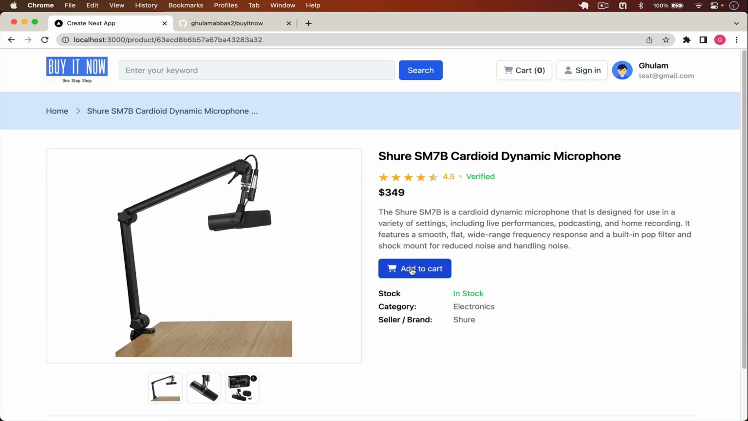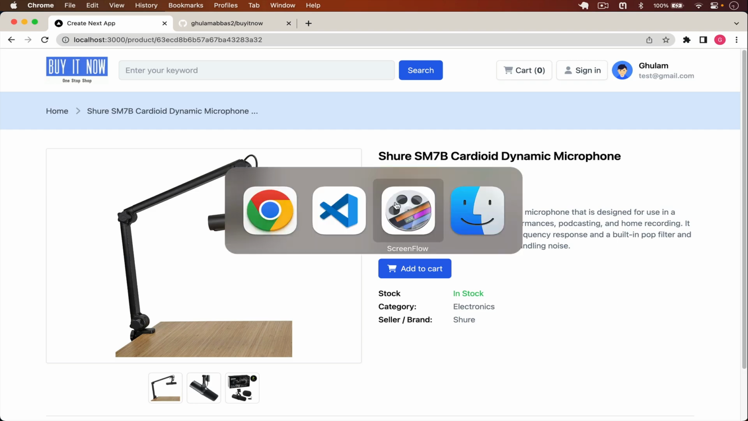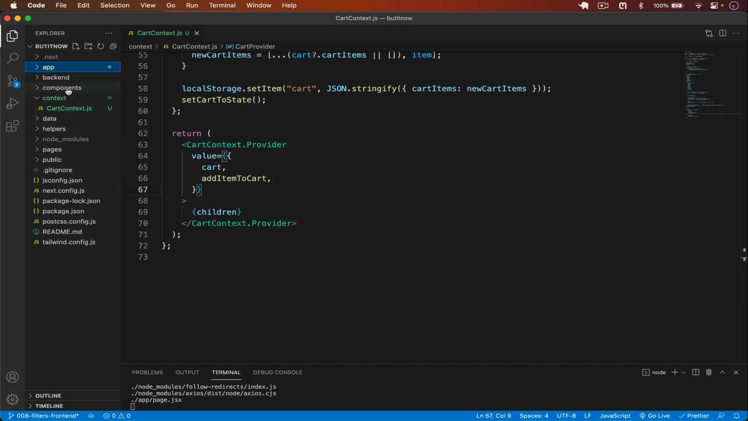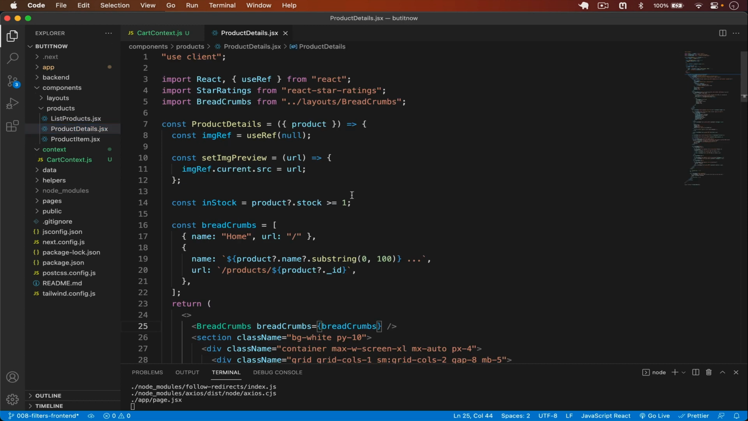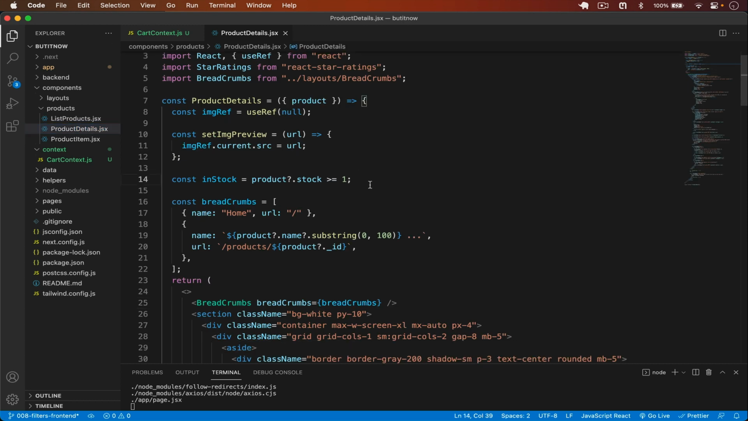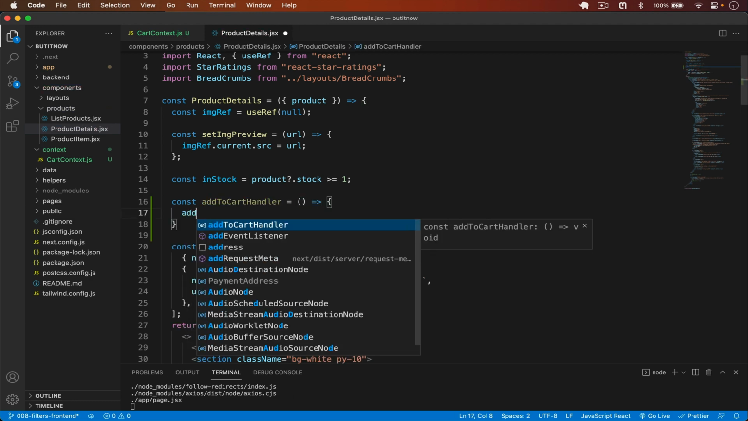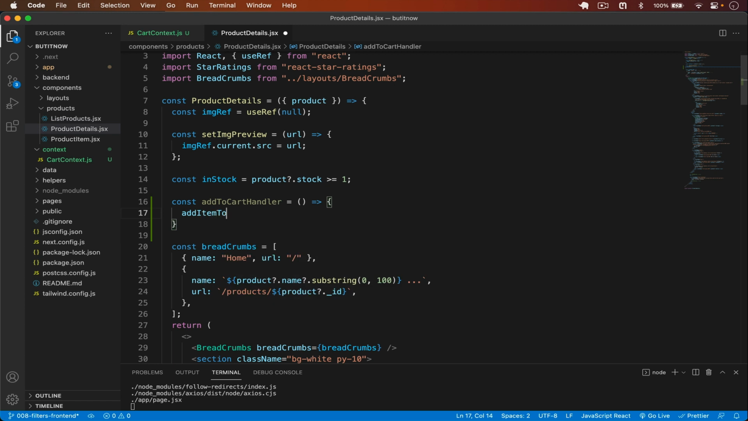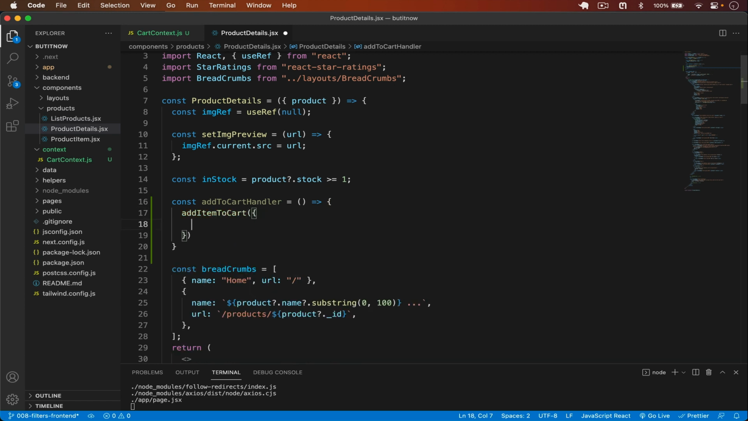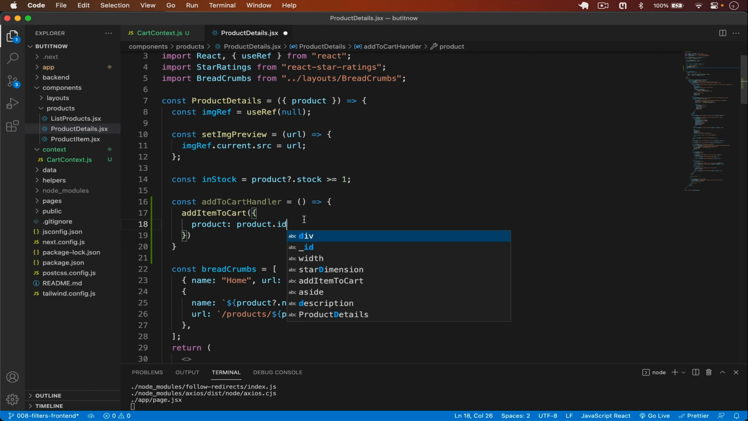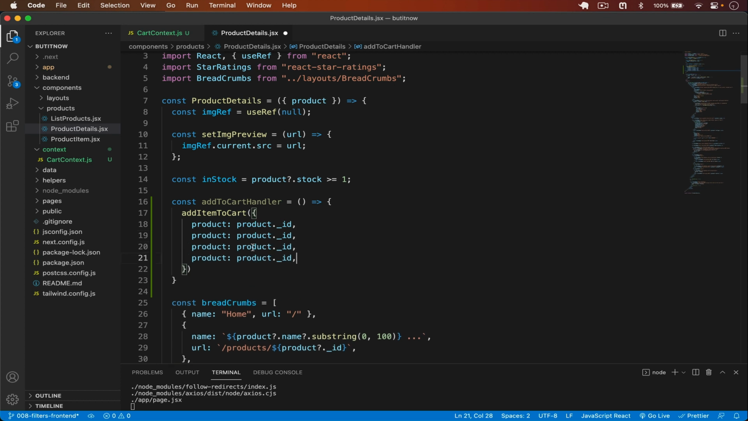Okay, so now if I go back to this product, when I click on this add to cart, I have to add this product in the cart. So I will go back in the components, I go in the products, in the product details, I have to add that here. Okay, so for that I create a handler. So const addToCartHandler. Now in that I have to call that function, that is going to be addItemToCart. In that I have to pass in here the product ID, that is going to be product._id. In the same way I have other fields, so I will add that as well.